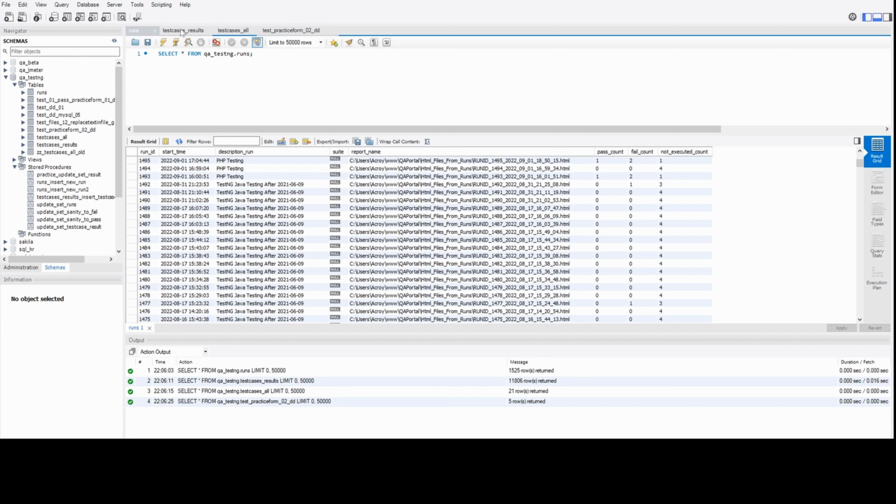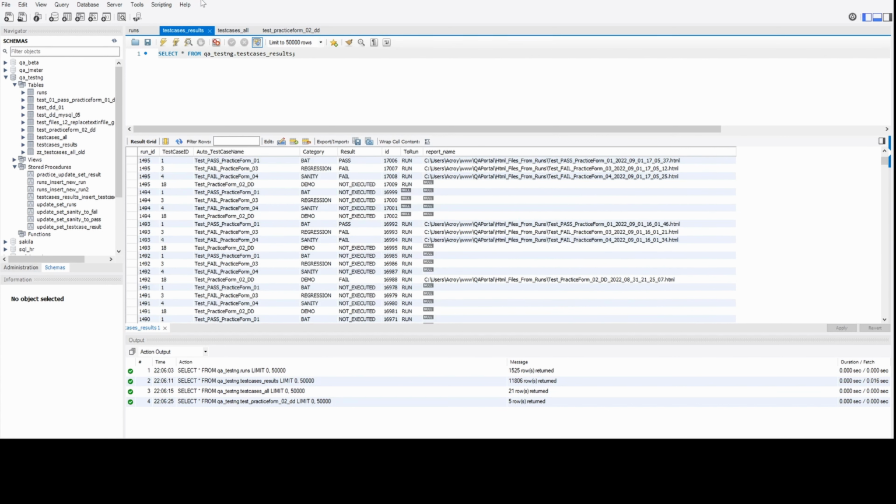Next, we have the testcases_results table. This table shows the test results for each test case executed in each run. Each result has one unique record. The first four records display the test results for each of the four test cases that were executed in run ID 1495. Let's go over the main fields.